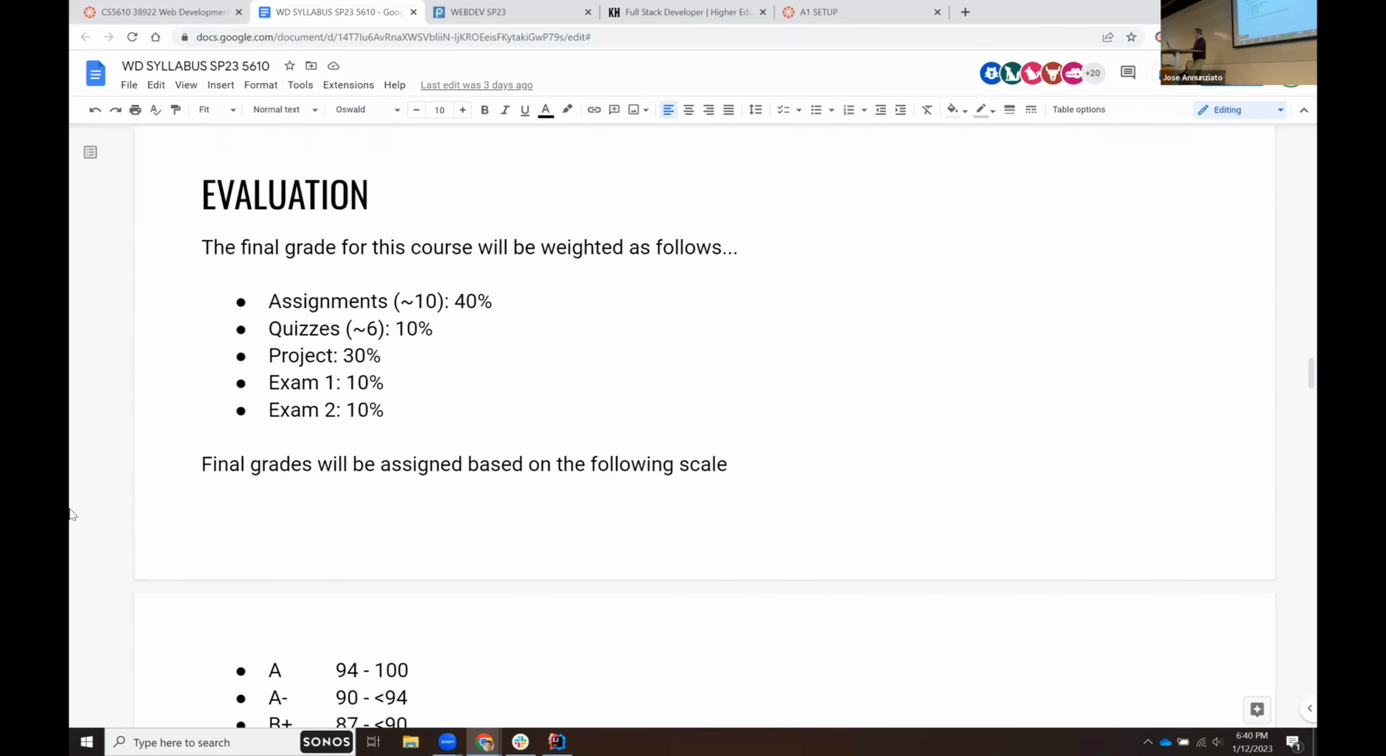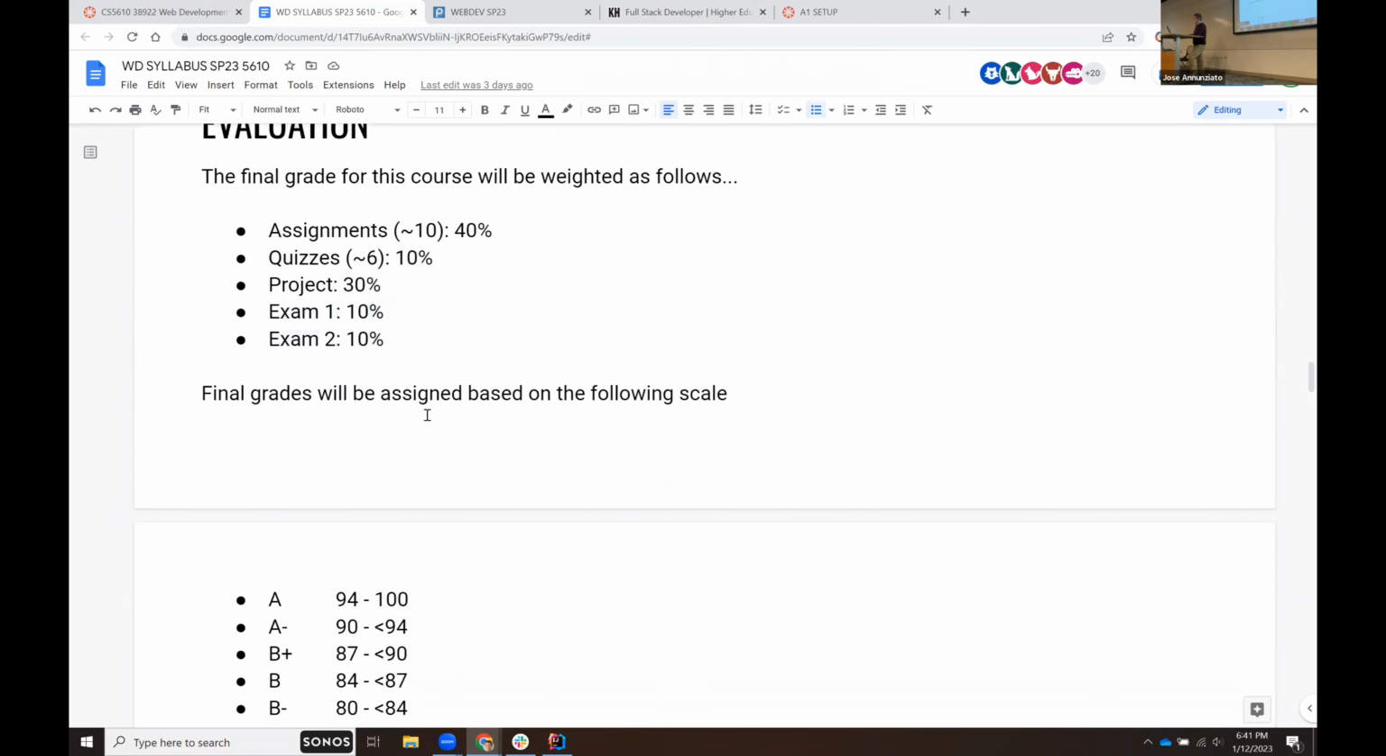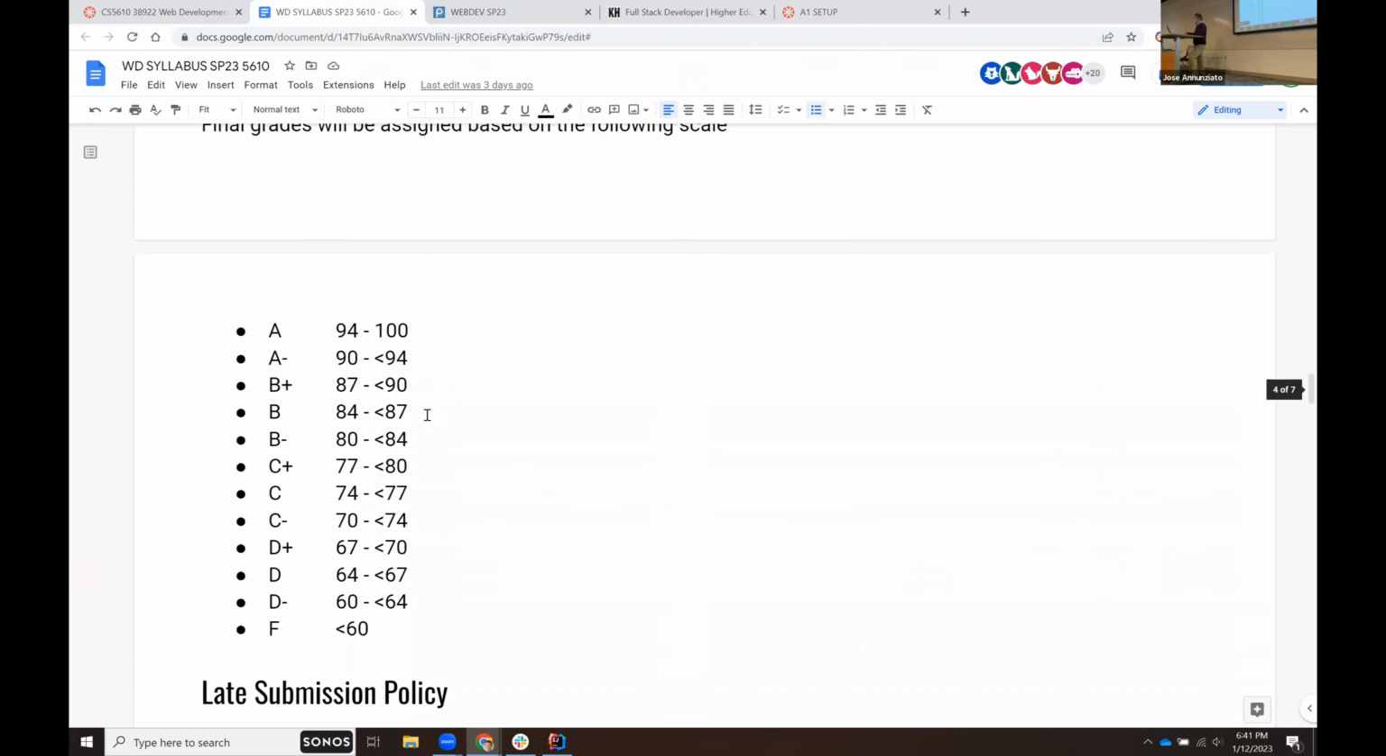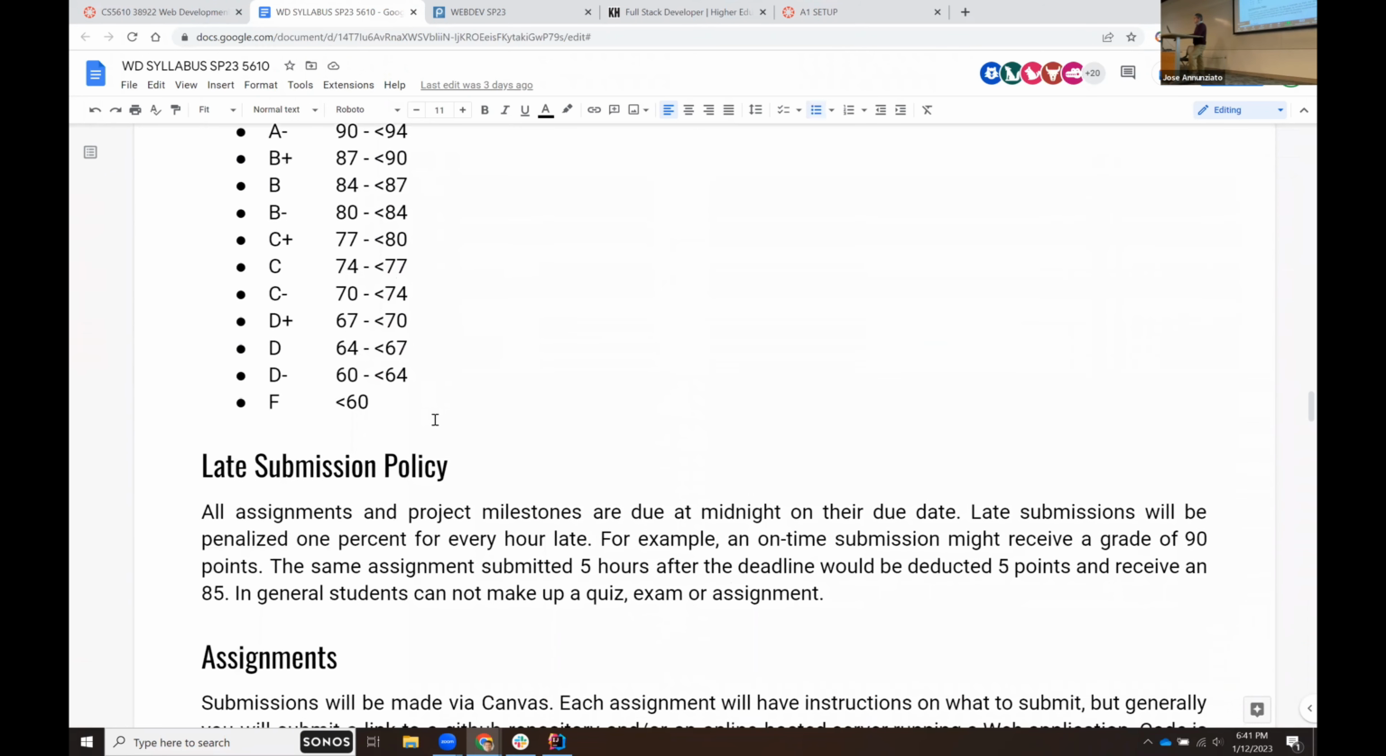Yeah, so it's 10 assignments and it's 40% of the grade. There are about, I believe, 6 quizzes, and that's 10% of the grade. The project is 30%, and then there's 2 exams, 10% each. Right. The final grades, and these are the letter grades. Late submission policy.